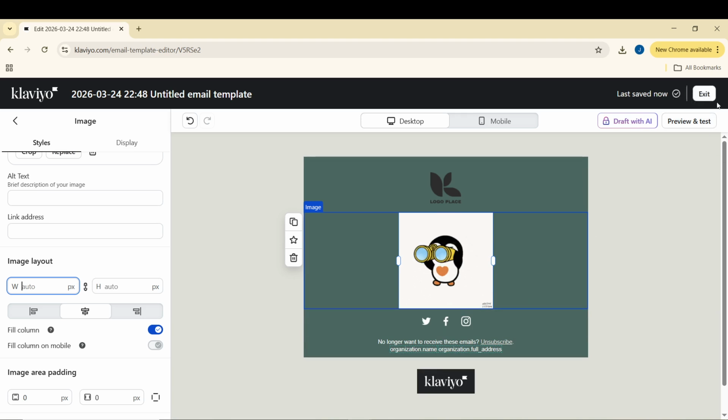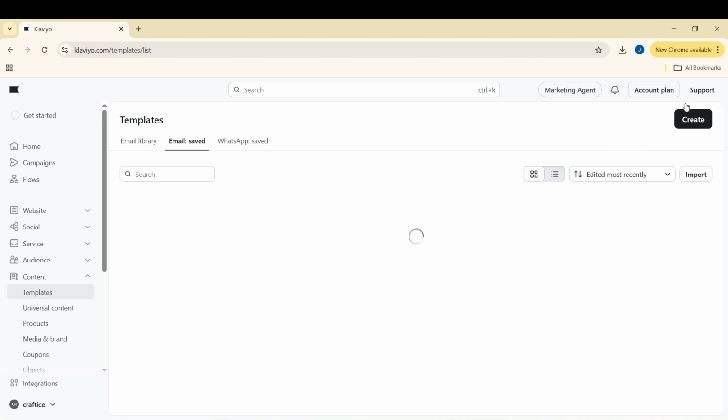You should now see the GIF inside your email template preview. Finally, click Save to store your changes. Saving is important since it ensures the GIF stays attached to the template the next time you use it in a campaign or flow. And that is all there is to it.